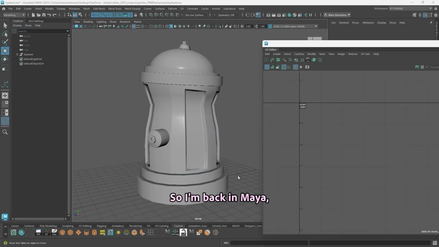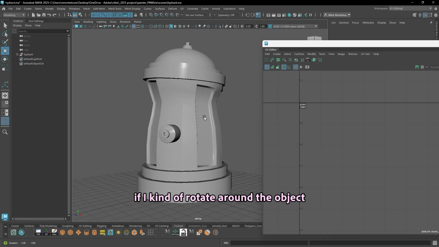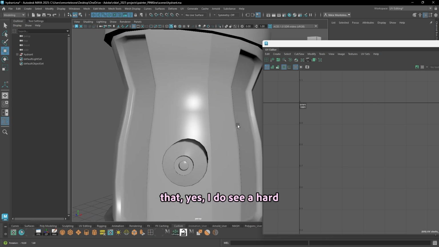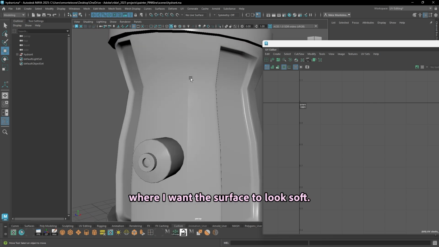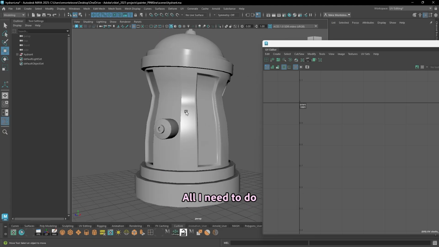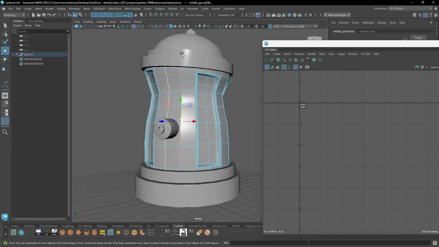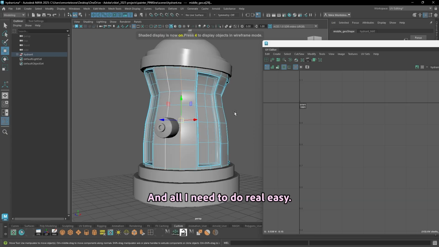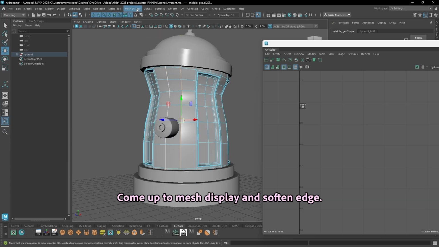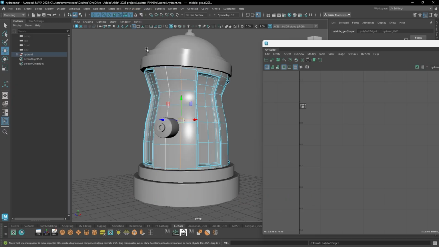So I'm back in Maya, where I originally modeled this stylized fire hydrant. And you'll notice if I rotate around the object that, yes, I do see a hard edge there where I want the surface to look soft. So this one's pretty easy. All I need to do is come in here, select that edge, and then double click to select the edge loop. And all I need to do, real easy, is come up to Mesh Display and Soften Edge.